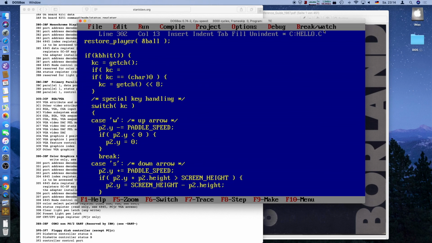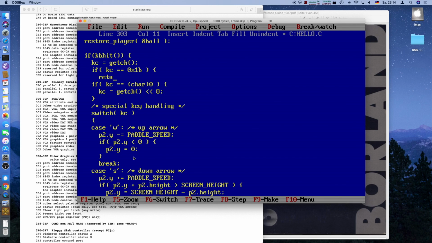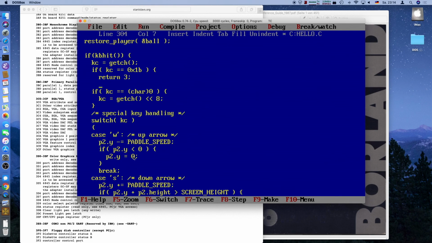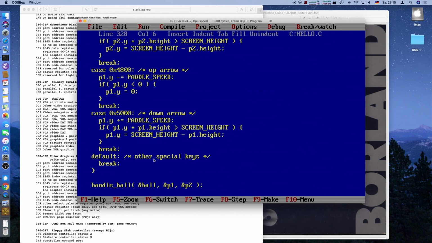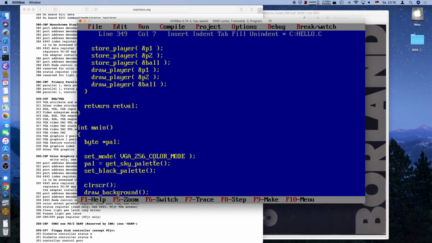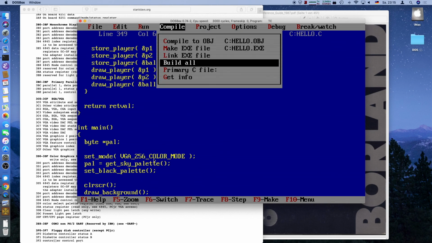Okay. If the key character was 1xb, was it? I'm not quite sure. Let me double check. Yeah, that's actually correct. Then we can already return 3. We don't return anything else right now because we don't have the game over code. We'll do that in the next episode. So this should in theory work. Let's see if it compiles.